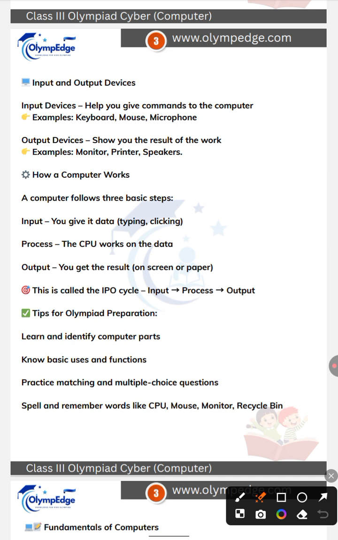So the three basic steps that are followed by the computer are input, process and output, and this exactly is called the IPO cycle, which is input, process and output. I hope you have understood. Now, next, move on to the next topic.